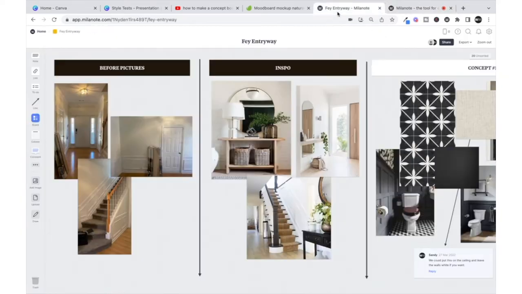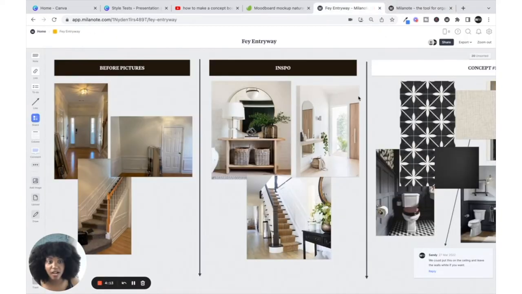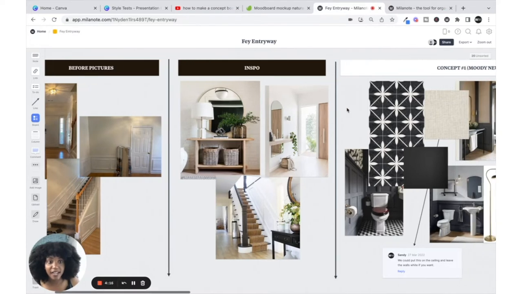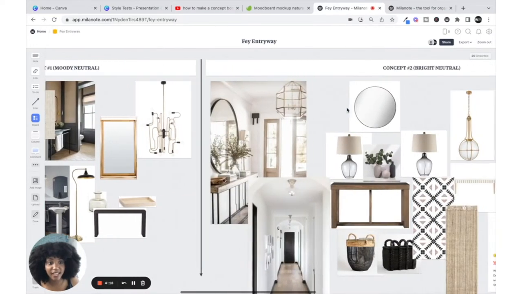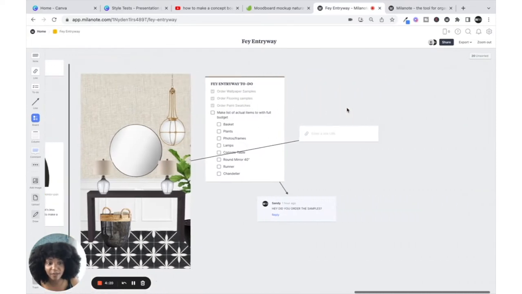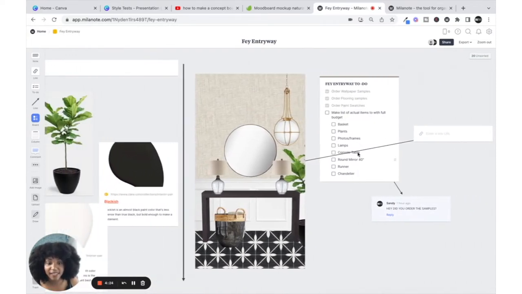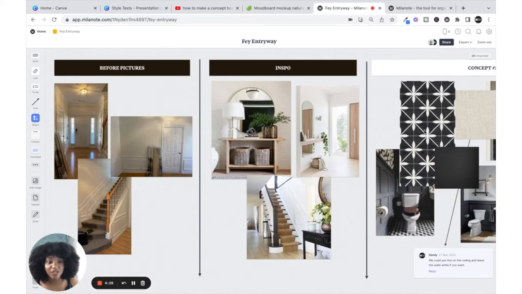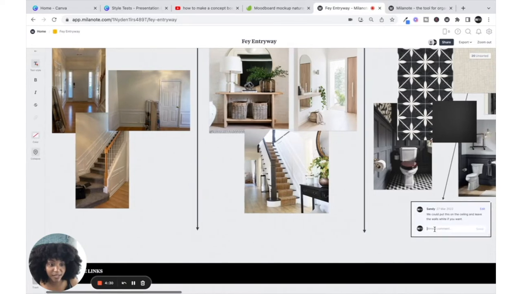So this is actually a concept board that I created for a client here, and I could just scroll to the side endlessly. I love that. Keep going. And if I had more, then I could do more here. I love how I can add these little to-do lists. I went and ordered samples for this project, and you can talk to people, so somebody could reply to me here and say whatever they needed to say.